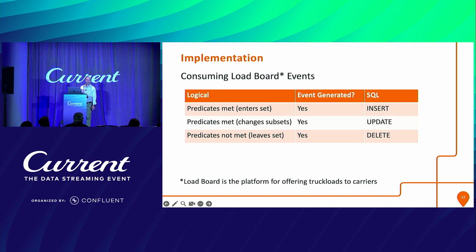So I'm going to quickly go through these analogs to SQL. So our load board, which remember is our platform for offering truckloads to carriers, that platform has a search capability. That search capability is implemented by querying a SQL table. So we take these events. We knew they were going to be used, eventually ending up in SQL, so we have the delete in there. So entering the set is an insert. If predicates are met that it's still in the set, but some detail changes that doesn't actually affect set membership, but it does affect the downstream data that's important to the consumer, we do create an event for that. That's a SQL update. And then leaving the set, it's taken off the load board. It's assigned to a carrier, so we delete it, remove it to keep our SQL table small.